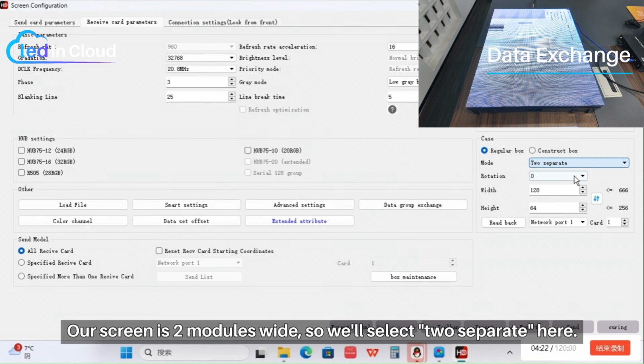We can observe that the cabinet display is abnormal. This is because the connection settings are wrong. Enter the actual pixel values in the box information section. Then send. The cabinet is displaying correctly now.